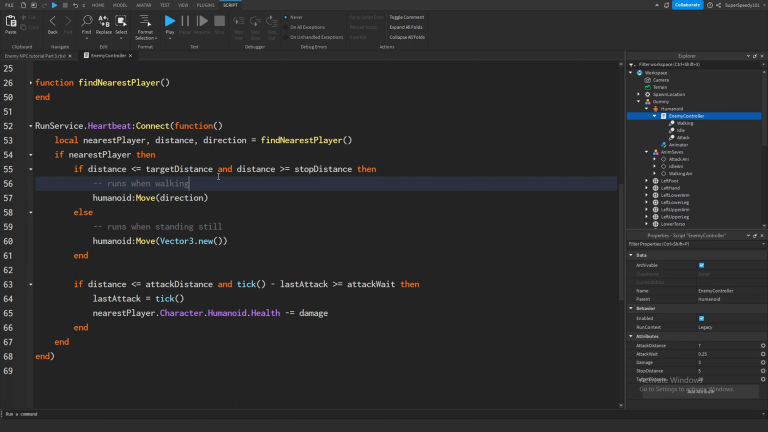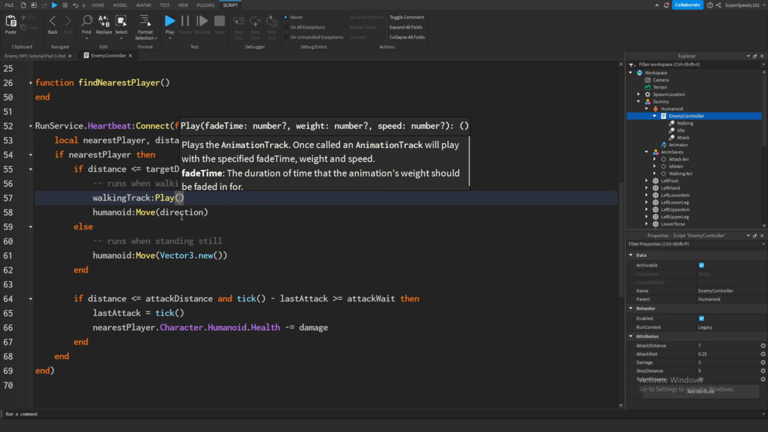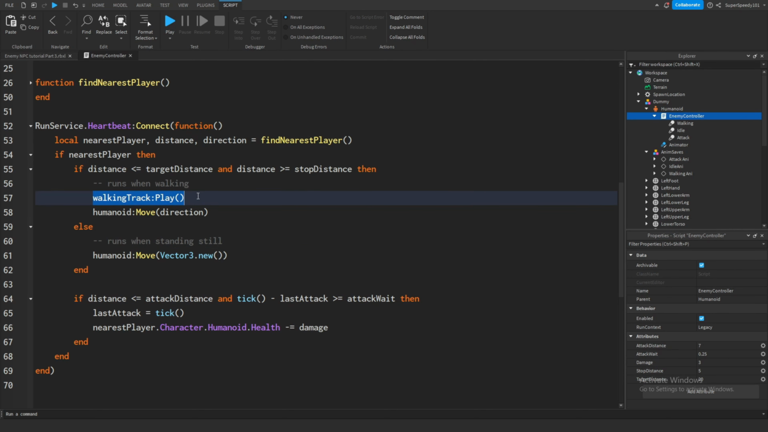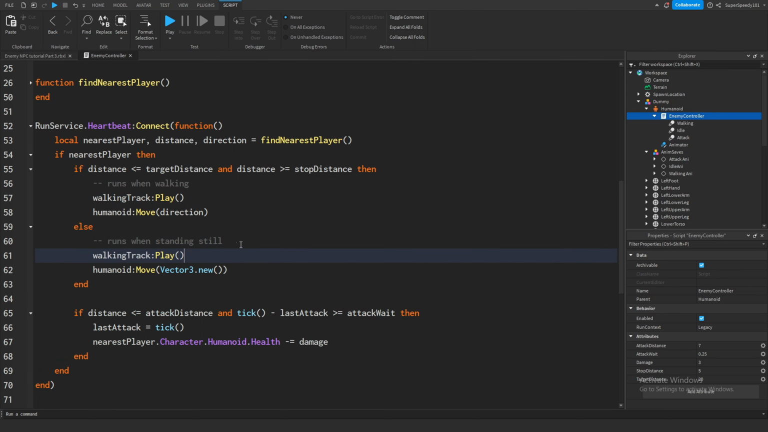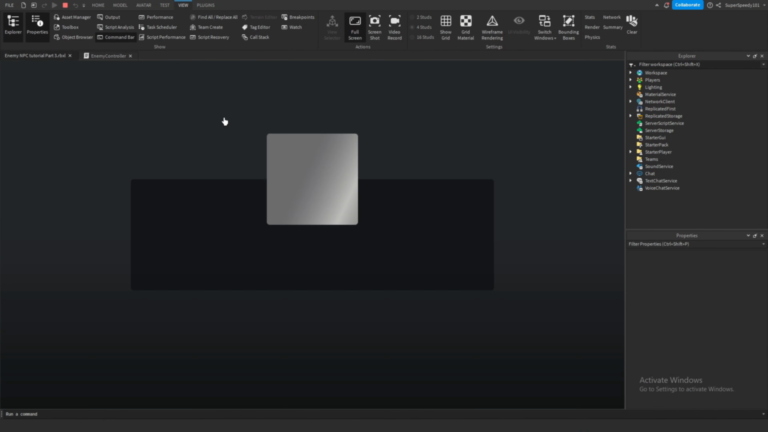So all we need to do is make it run, or make it walk, when this if statement runs. So let's add the line walk track play. You might think that's all we need, to play it when it's walking, and let's add this line here to stop it when it's standing still. However, there is an issue with this code, and I'm going to run it and show you guys.